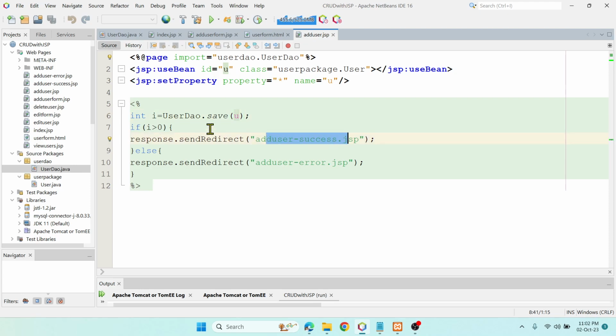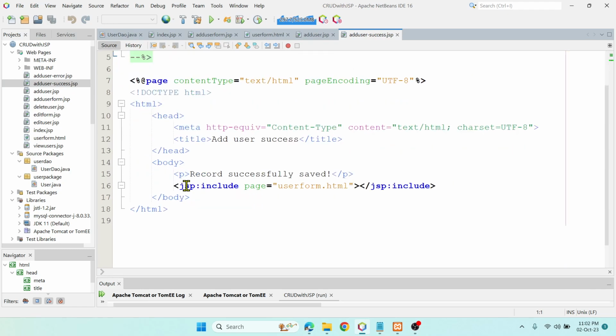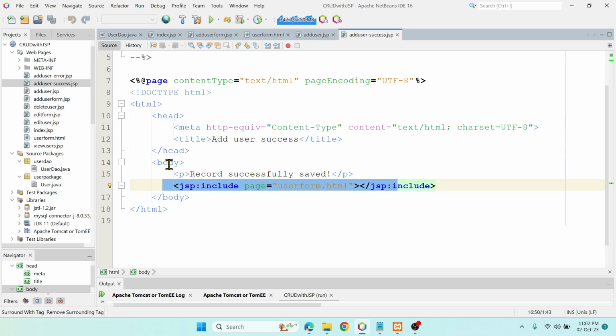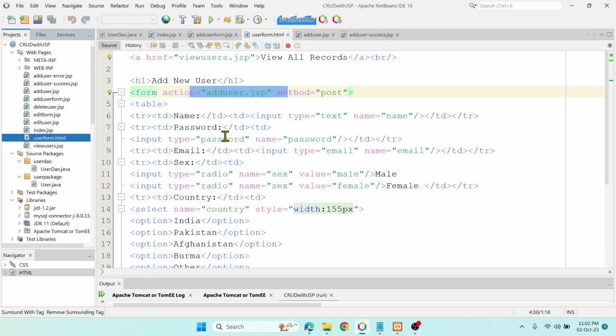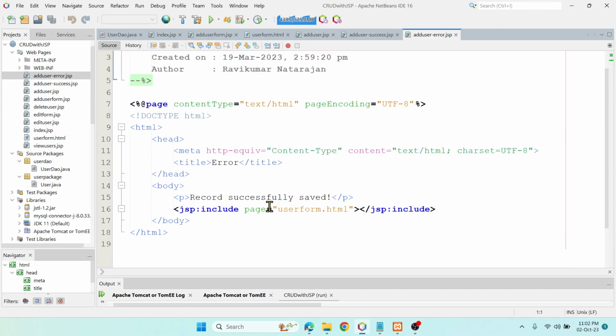So now it should display this. I mean it should go to send redirect, means it should go to this particular success page, and then it is going to print. Let me open this for you. Yeah. So what we have done, record saved successfully, and again I'm including a page, that user form.html. So user form.html, this is the page, right? So if not, it should show the error page. So I'm just including this in the error page. Again, I'm including the user form.